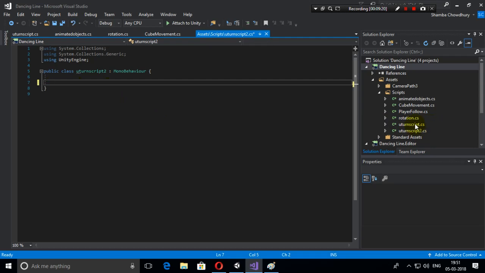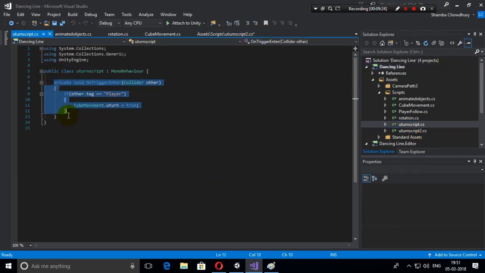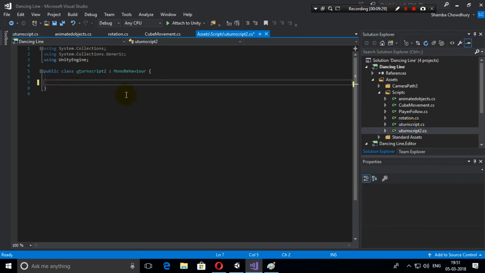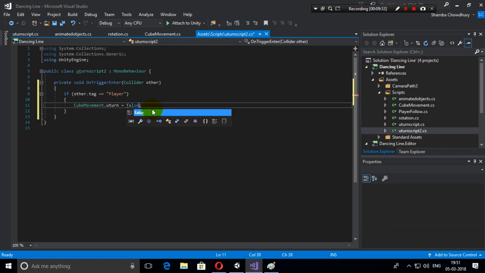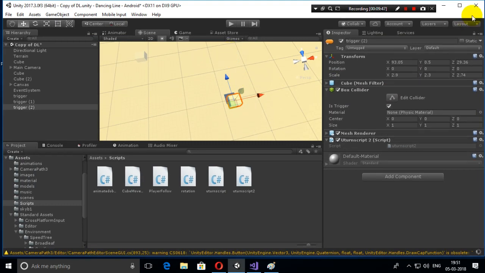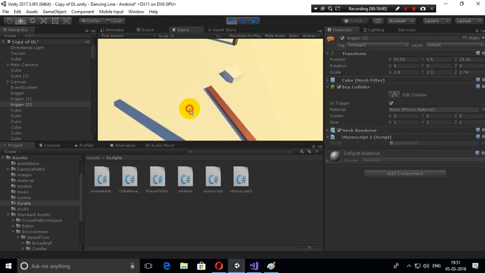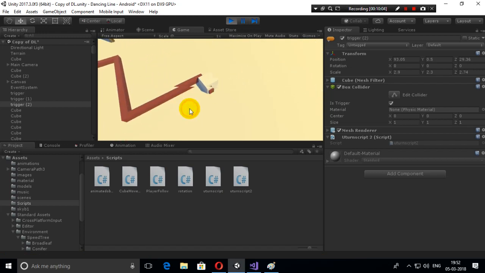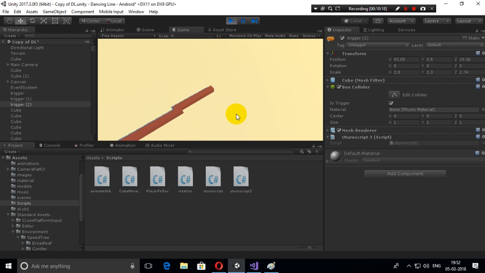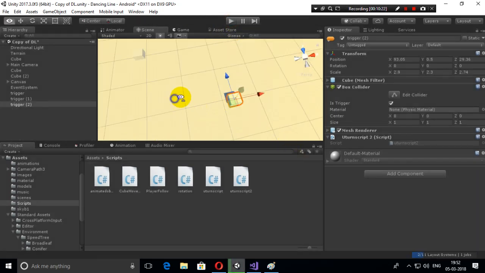So let's clear these methods. We will copy this method from U-turn script. So let's copy this thing. Let's paste it over here and simply change this from true to false. Save it. Let's see what happens next. We might have to debug this thing. Let's see. So yes, it's working fine. So these triggers are working fine.